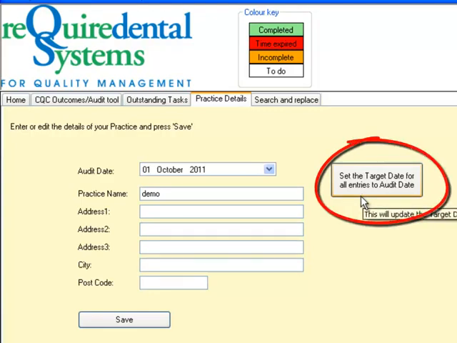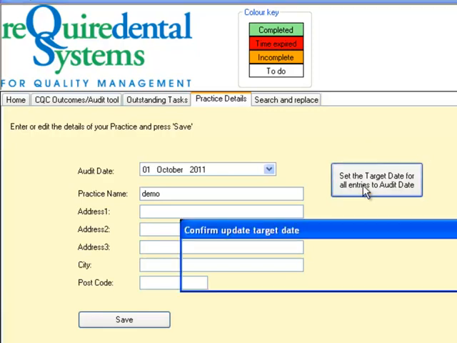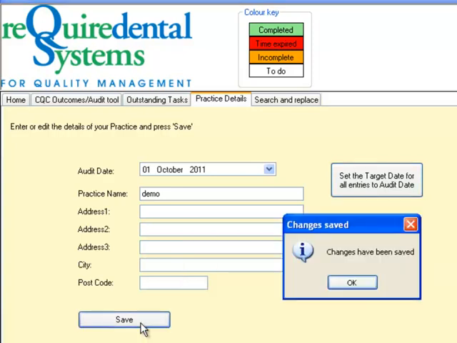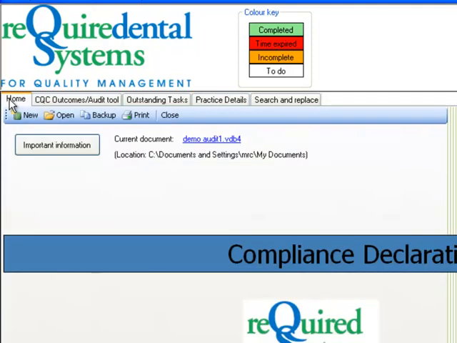This button here allows us to set a target date which is the same as the audit date for all of the various outcomes. It saves you having to go through manually and enter target dates. You can click on this or you can leave it and enter the dates manually. I'll click on it now. OK, let's save this information and go back now to the home page.